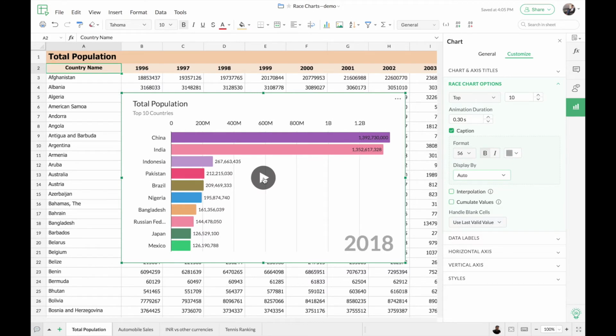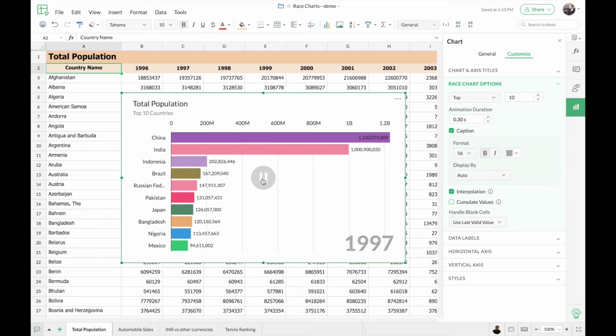So you can see that the animation was really quick and the bars moved faster from one value to the other. The data labels were also quickly moving from one value to the other. So now I'm just going to include interpolation and let's see how the animation gets smoother. Okay, so I've checked the interpolation option. Now I'm just going to play the chart again. So now you can see that the data label values are moving gradually and the bars are also moving gradually towards the next values. So this makes the animation look more smoother.